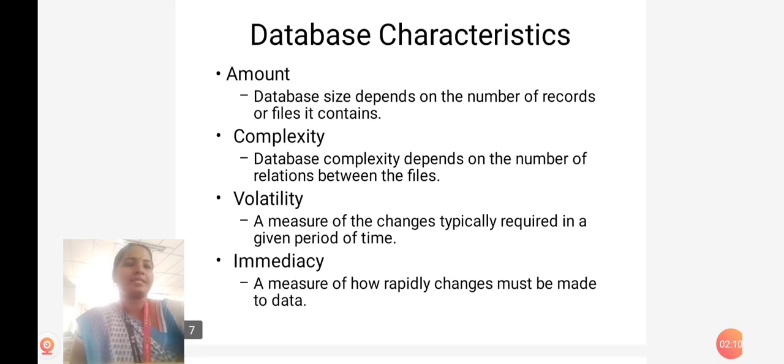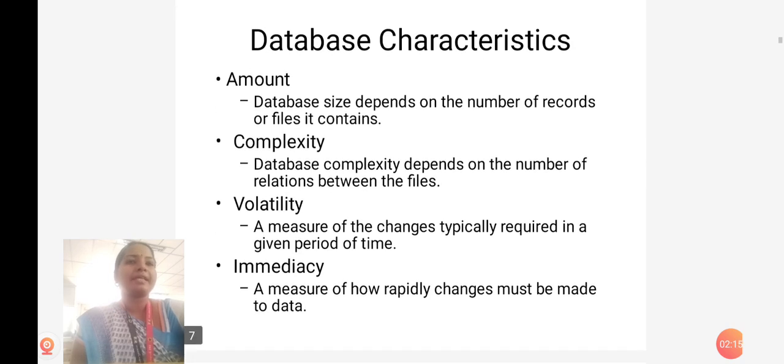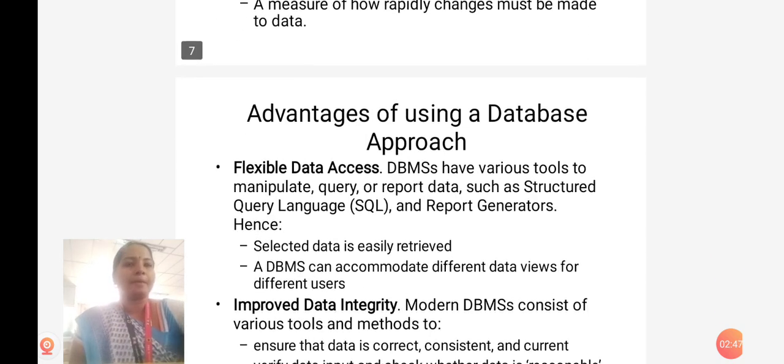So what are the database characteristics? Amount, complexity, volatility, immediacy are the basic characteristics of database. So the amount in the sense database size depends on the number of records or files it contains. Complexity. What is complexity? Database complexity depends on the number of relations between each and every file that the database is going to store. Volatility, a measure of the changes typically required in a given period of time. Immediacy is a measure of how rapidly changes must be made to data.